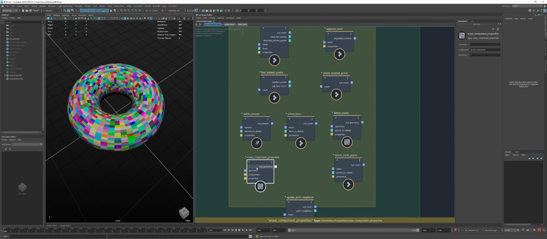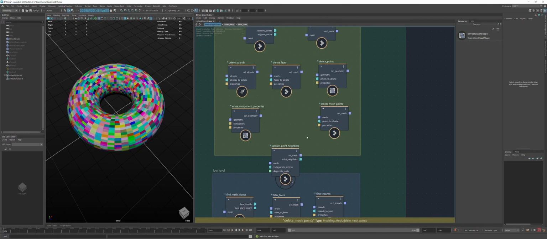Then we have this new guy, erase component properties, which basically deletes multiple properties at the same time, or all of them if you use asterisk, right? And it doesn't work just on point component. It works also on face or vertex component. Delete mesh point basically is going to delete points on a mesh and that also is going to delete the faces that these points are connected to.